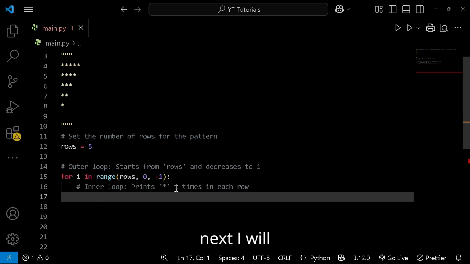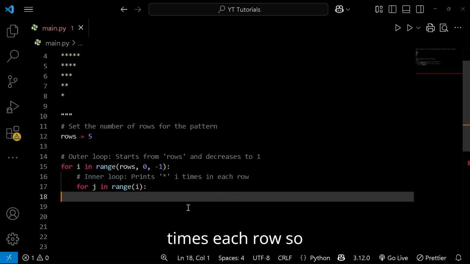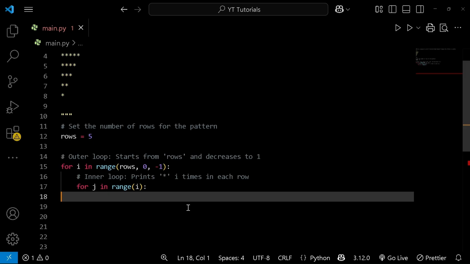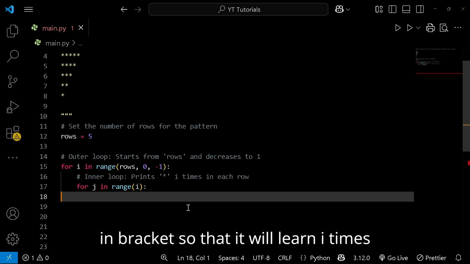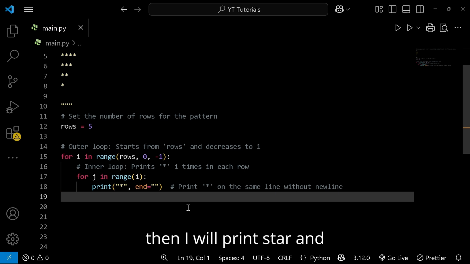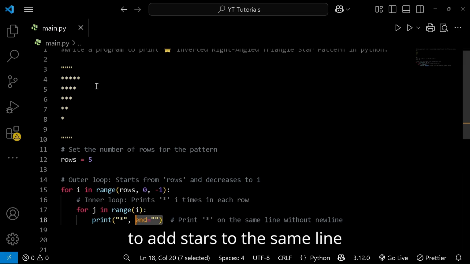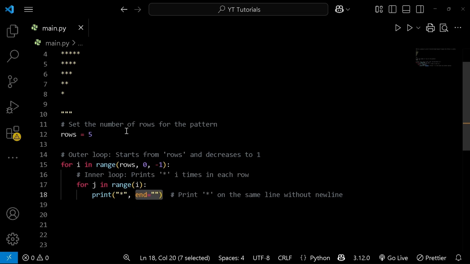So next I will print star i times in each row. So for that I will write here for j in range, here I will write i in bracket so that it will run i times. Then I will print star, and this end will be used to add stars to the same line.